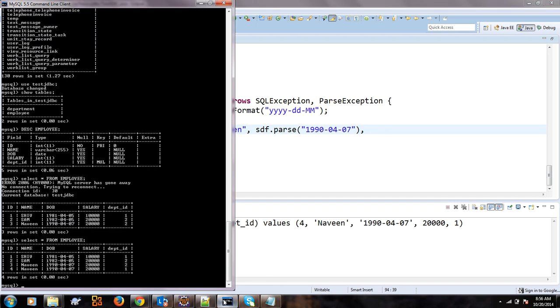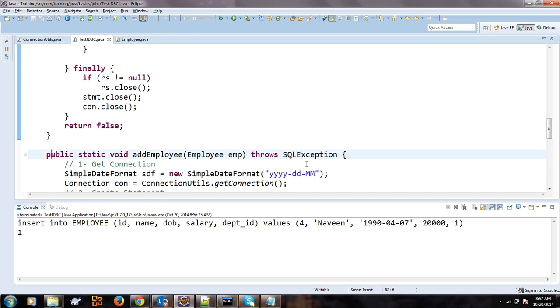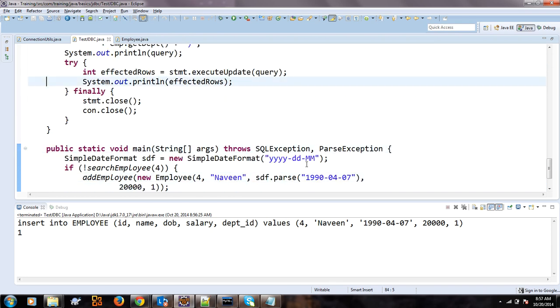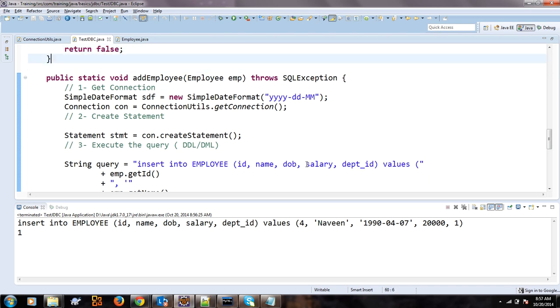Now if I see here in the database, I should be seeing four employees. Okay. So two employees can have the same salary, same date of birth, same name, same department ID. It's possible, but ID will never be the same. So let's try to see another example of how to update the employee. Let's create one method called, like, add.